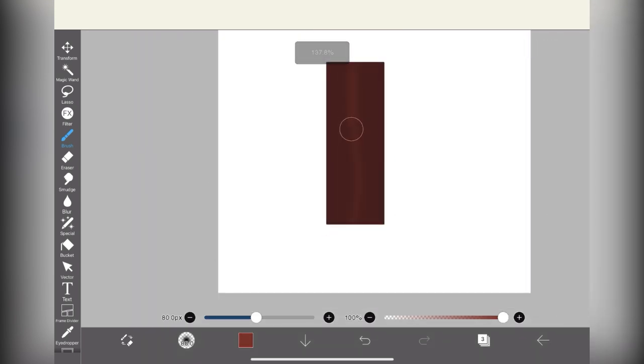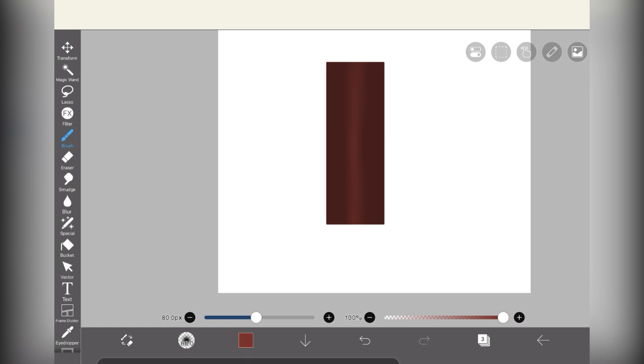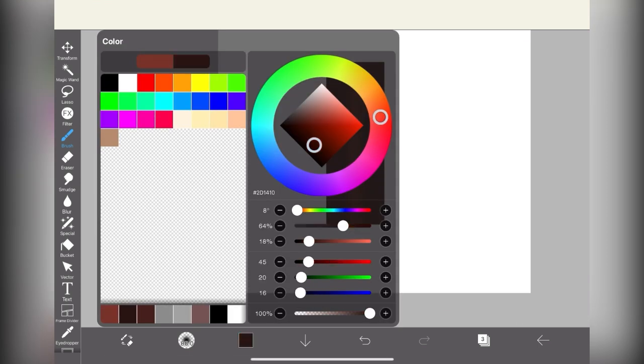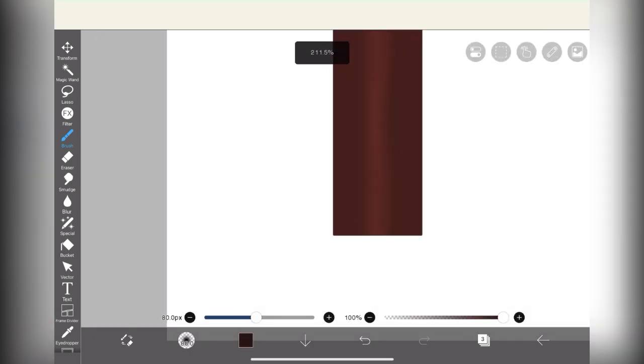We'll draw one line down the middle, and we're going to keep working on that over and over again with the airbrush. Then, after that, we are going to get the darker colour, and we are going to fill it around the edges. Now, I'm not going to talk for this bit, I'll just let you watch.